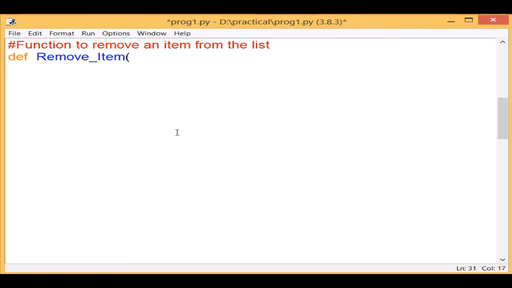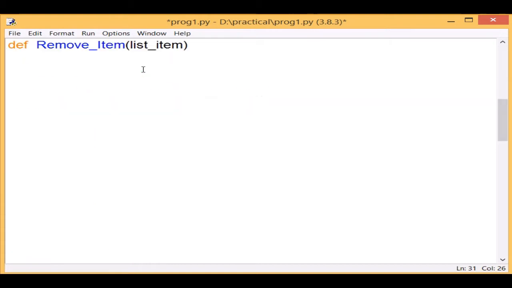Maybe you have some little bit idea about functions. So this is the name of the function, and inside the parenthesis I will declare one parameter, list item, and then colon, and then you press enter. When you press enter you can see the cursor moves to an indent position, and inside this function you have to write the code. This code will execute only when you call this function in your program.